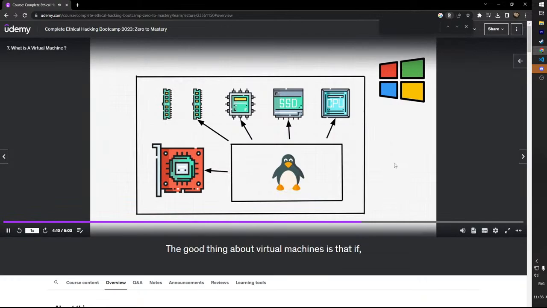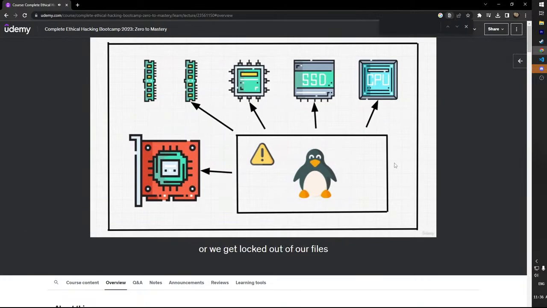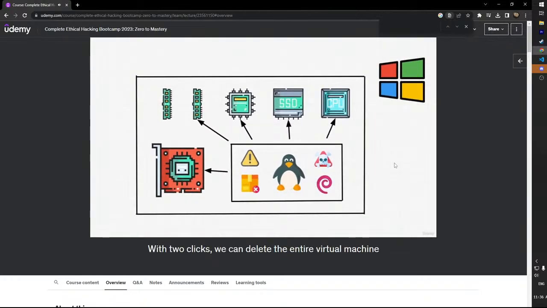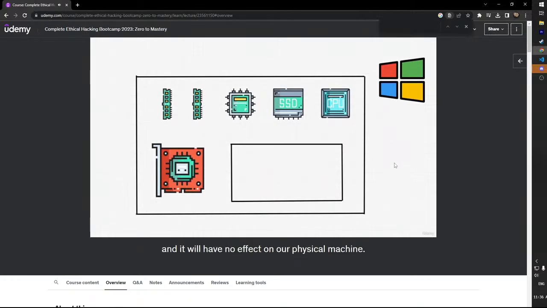Another benefit of virtual machines is that if, for example, our machine starts getting some annoying error, or we get locked out of our files, or we simply delete a file that we shouldn't have deleted and it crashes our virtual machine. But what if we get infected by malware or a virus by accident? Or we simply install the wrong version of the operating system, which we don't need. Don't worry. With two clicks, we can delete the entire virtual machine with all of its files and it will have no effect on our physical machine. Then we can proceed to create a new one as many times as we want.